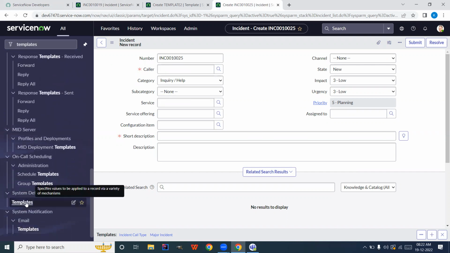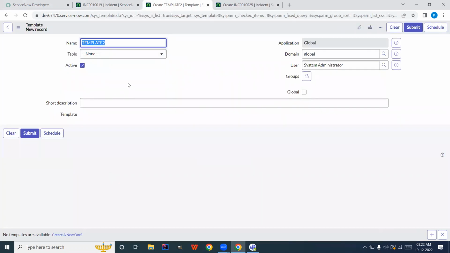Okay, under system definition, we have templates. Once you click on new record, this is what you will see. You can give any name to your template. For now, I'll give ServiceNow incident or help desk. This is my template, and for the table I'll select incident.